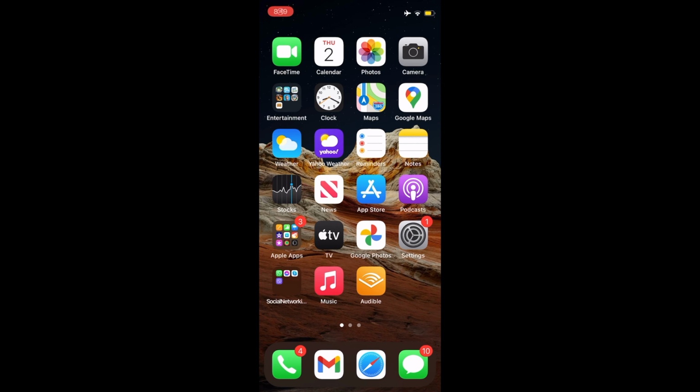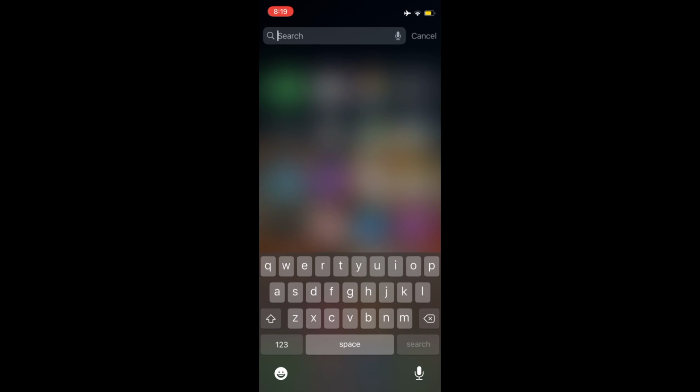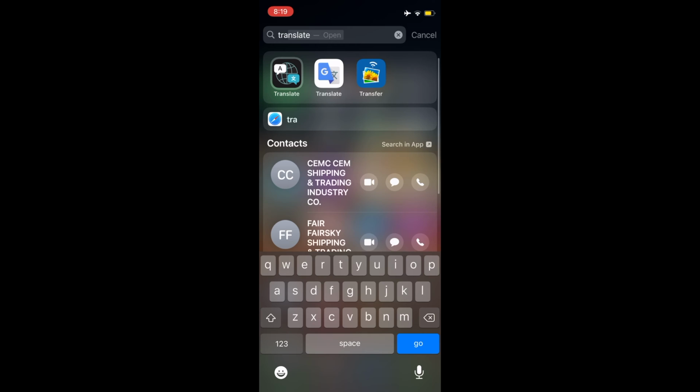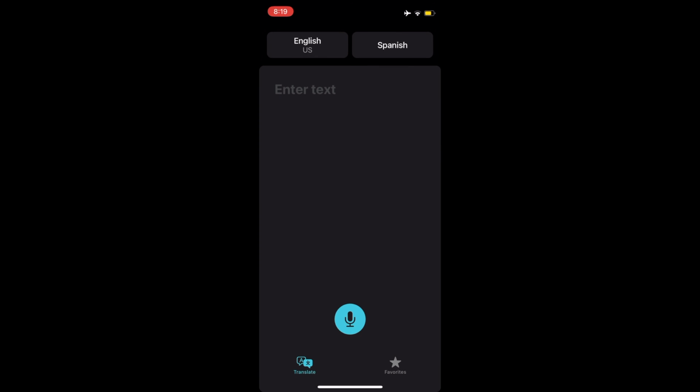Hi, I will show you how to use conversation mode to translate speech live on iPhone or iPad. You may now use the Translate app to translate live conversation while people are speaking. To do this, launch the Translate app. By default, English is selected as the language to be translated.